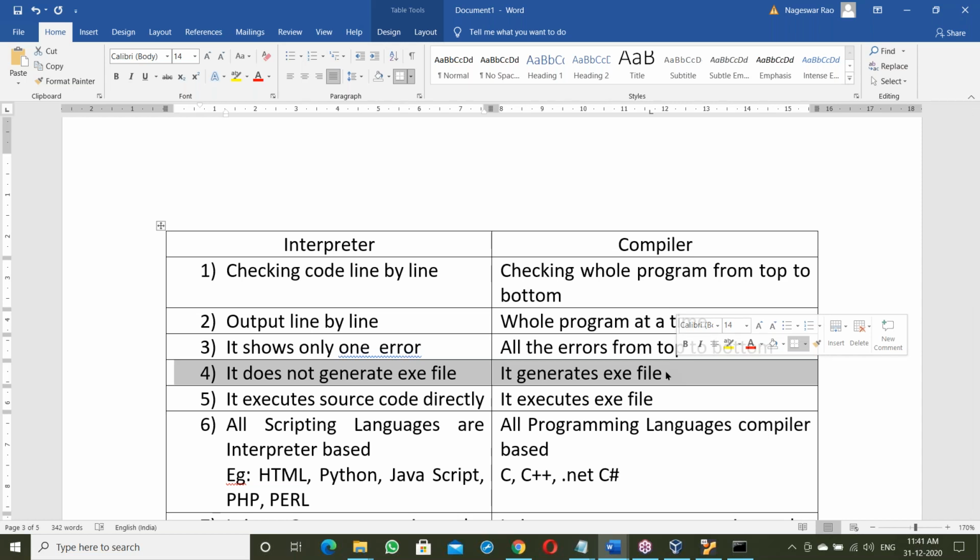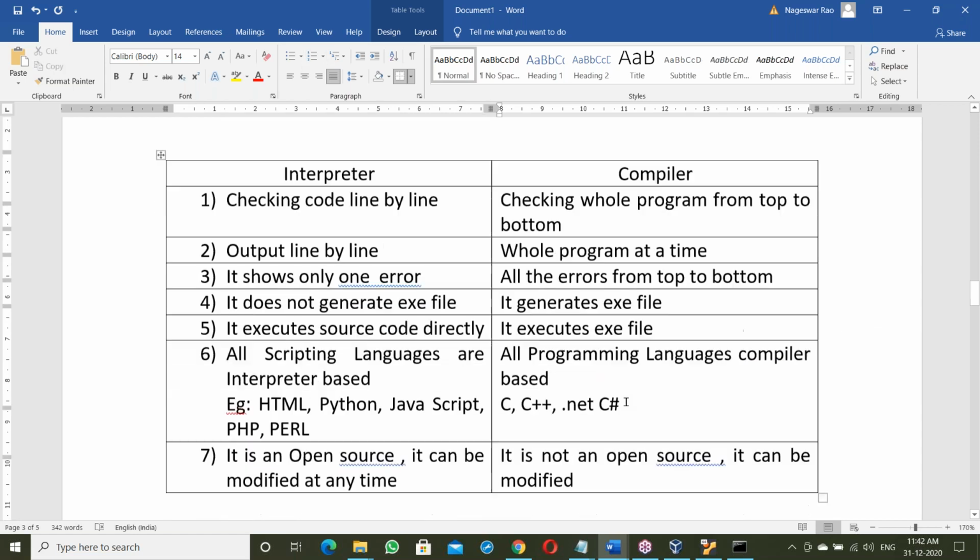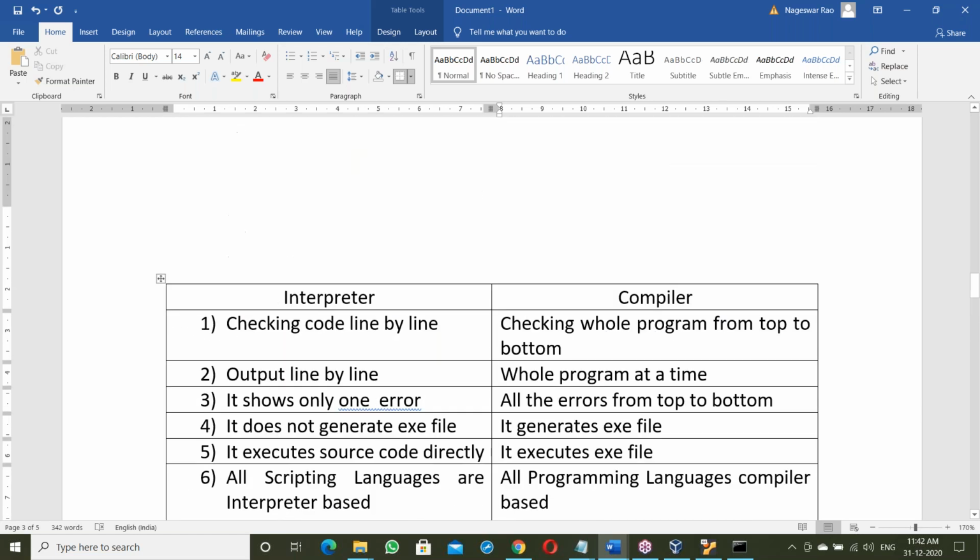Suppose you are facing an interview. First of all, explain this difference. If the question is, can you differentiate interpreter and compiler, the main difference is the exe file. First tell this answer: an interpreter does not generate an exe file, and a compiler generates an exe file. After that, explain the other points. The primary point is this, and after that you can explain the secondary points. That's all about interpreter and compiler.